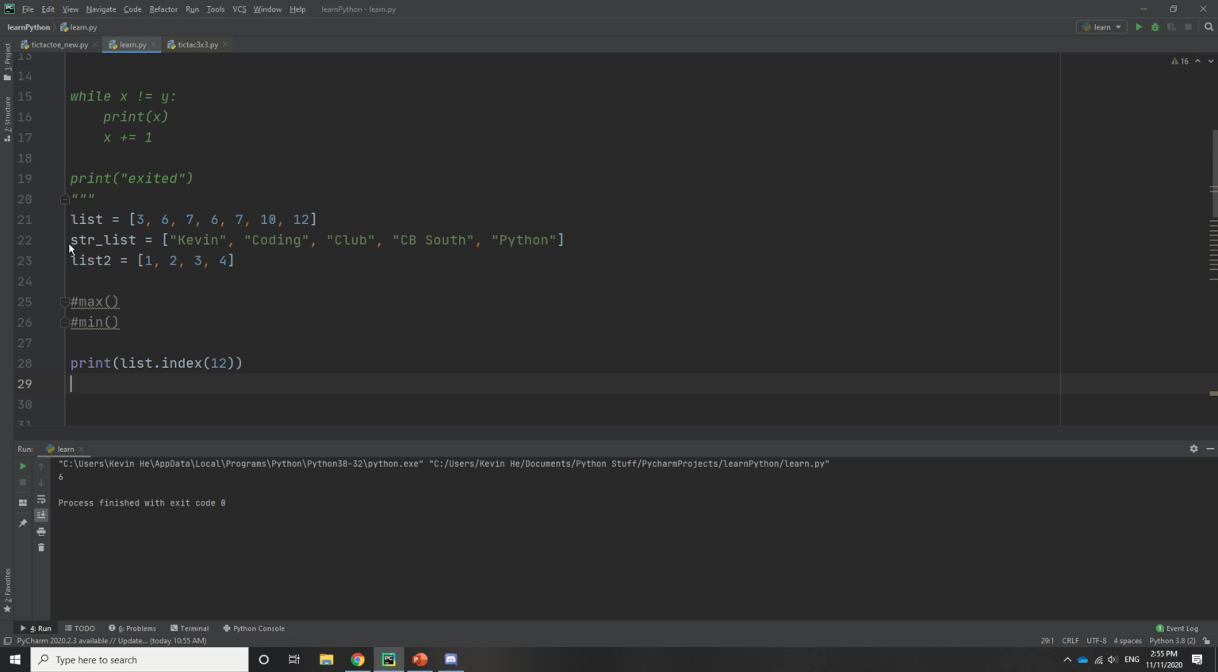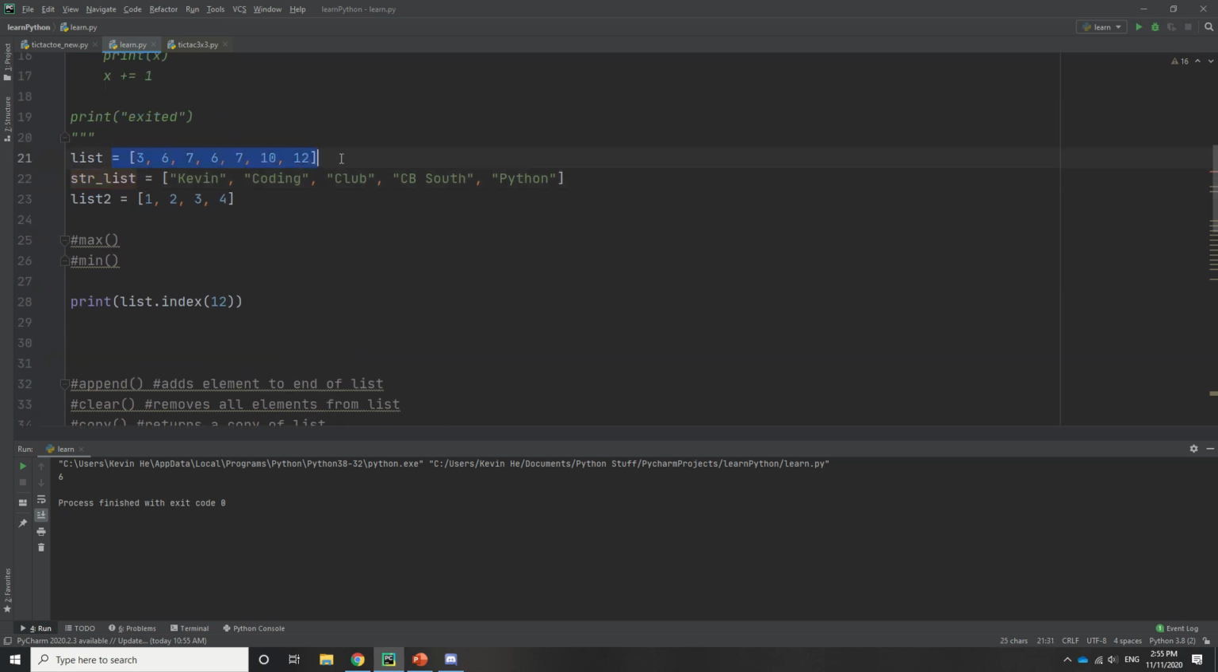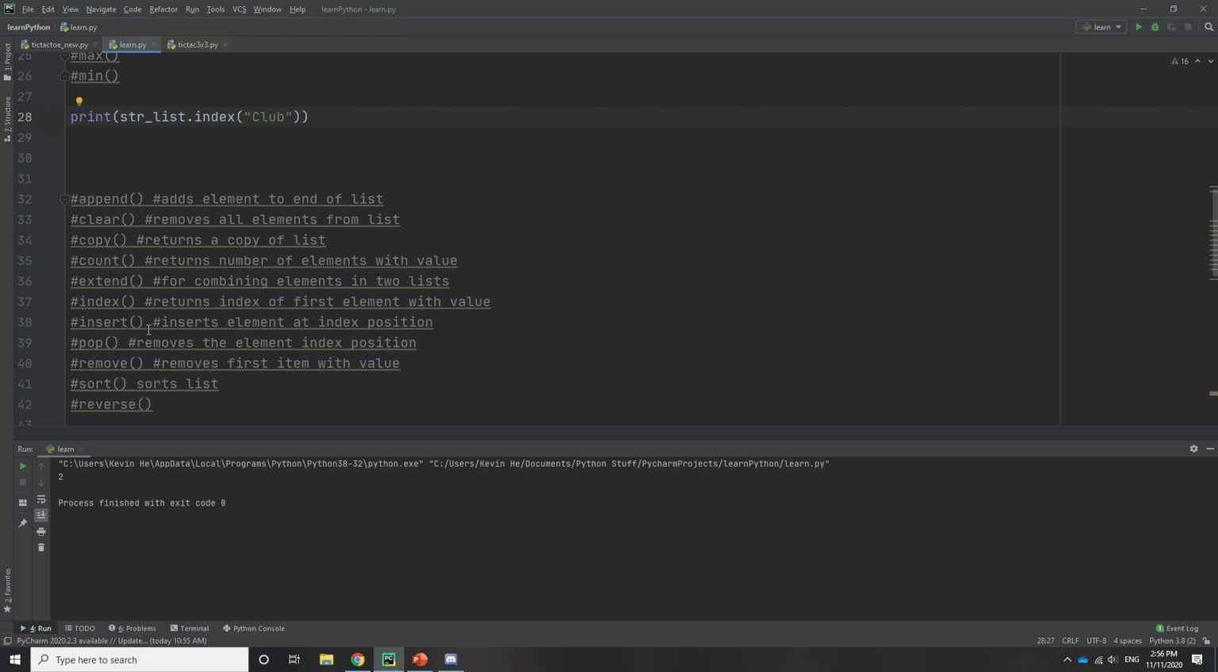It works. These things are not just for integer lists. That's what we've been working on before, but I have a string list here if you want to see how that works. If we keep it the way it is, it's not going to work because obviously 12 is not in this list. So if you want to do something like the string club, it will find it: 0, 1, 2. Quite simple, it returns the index.